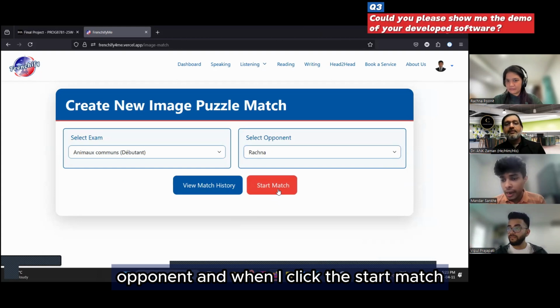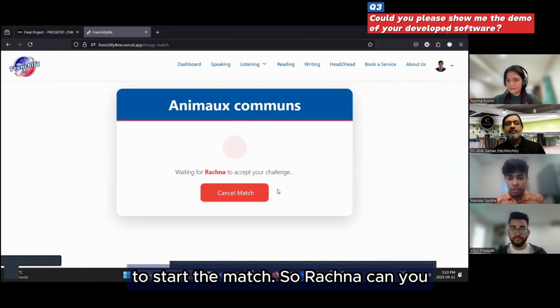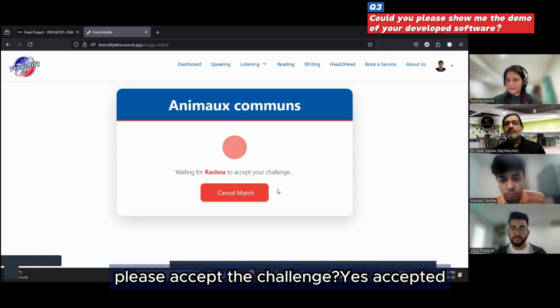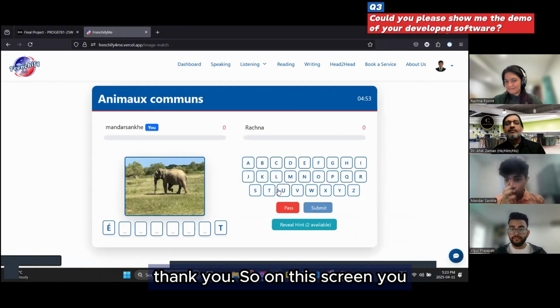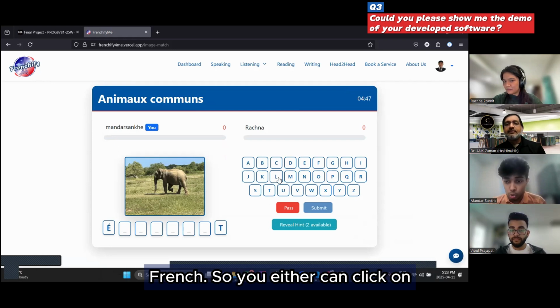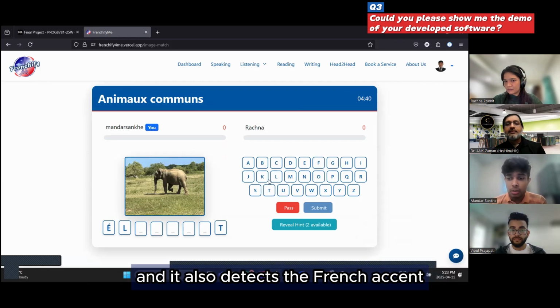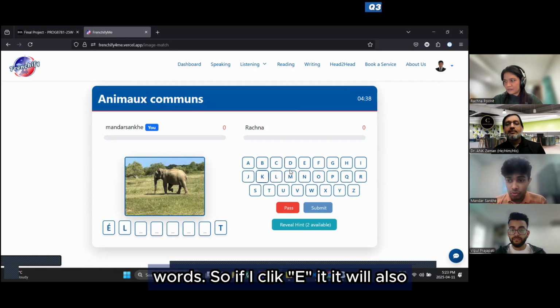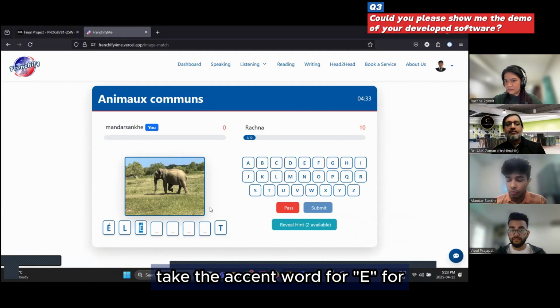And when I click the start match button, now Rasna has to accept the match to start the match. So Rasna, can you please accept the challenge? Yes, accepted. Thank you. So on the screen, you can see the user is presented with an image, and he has to guess the word in French. You can click around with the virtual keyboard he is presented, and it also detects the French accent words. So if I click E, it will also detect the accent word for E for French.